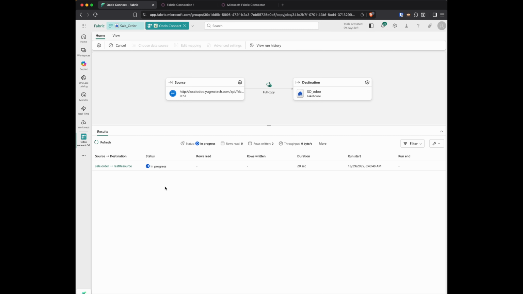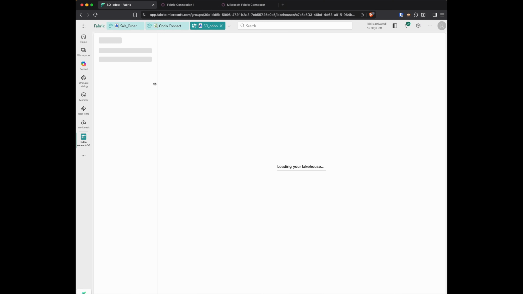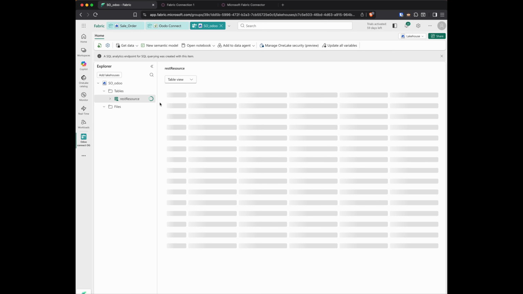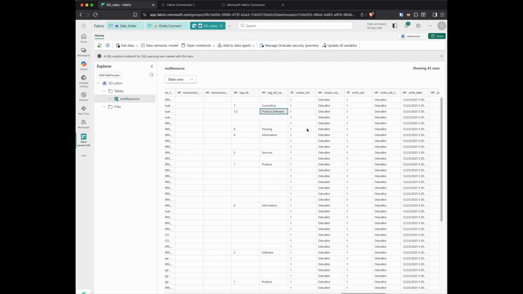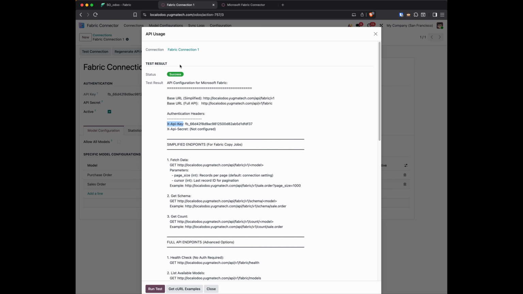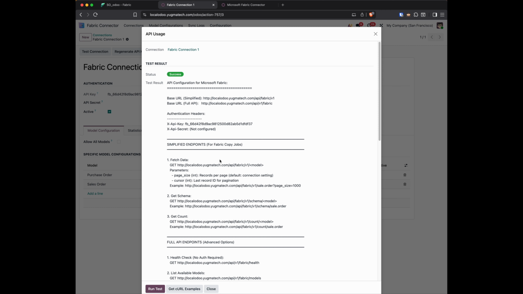Wait a few seconds to allow Microsoft Fabric to process the run. Once completed, let's view and review the data. Here you can see data from all sales orders, and you'll also notice that relational fields are fetched as additional columns showing their values, which helps you perform data analysis without joining multiple tables. Fetching relational field values is fully configurable, and you can enable or disable it directly from the model configuration in Odoo.